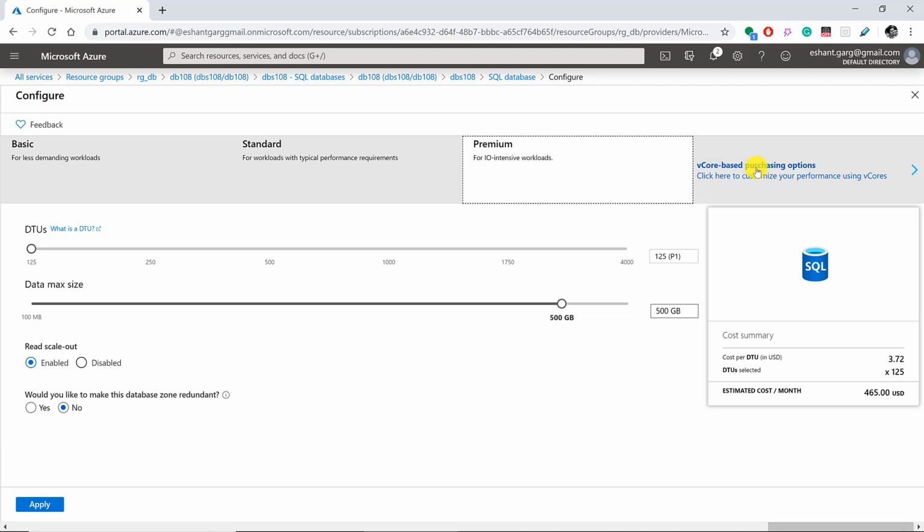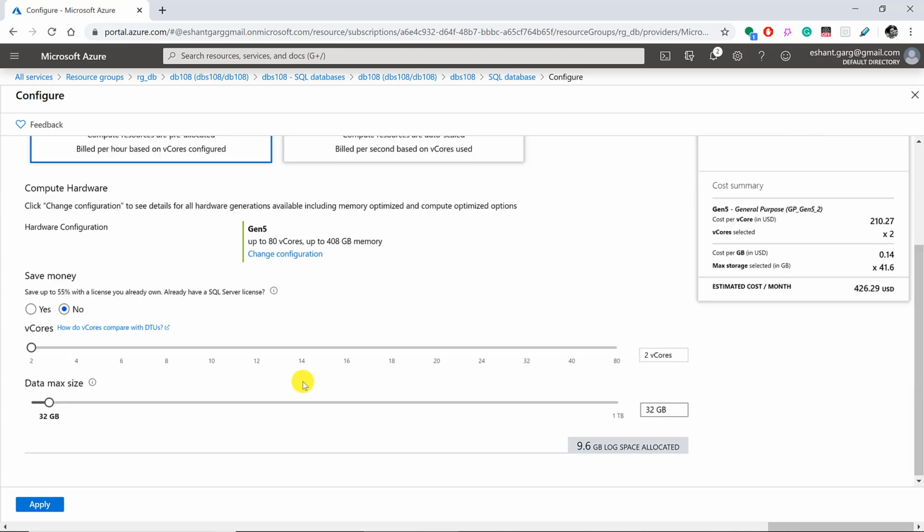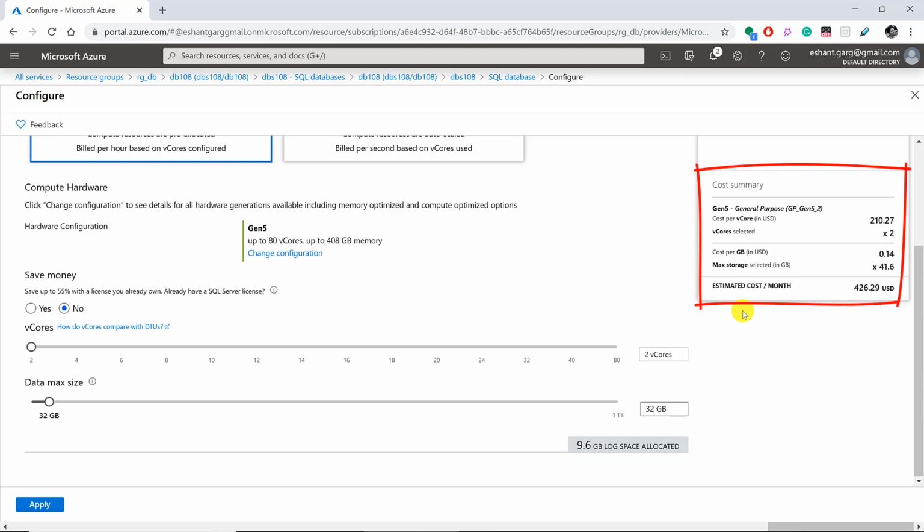So let's click on the vCore based purchasing options once again and make sure you're going with the vCore purchasing model. And here we are once again in the vCore purchasing model. Here we have general purpose. I can choose provisioned, vCore 2, and max data size 3. We also notice here how much it is going to cost us. This setting is going to cost us $426.29 per month. We click on apply.